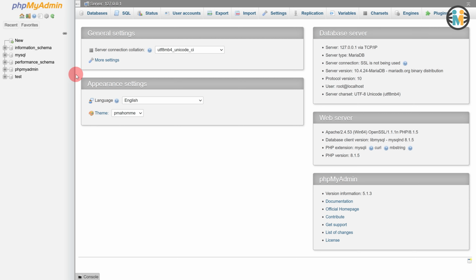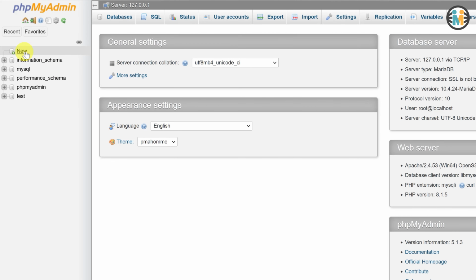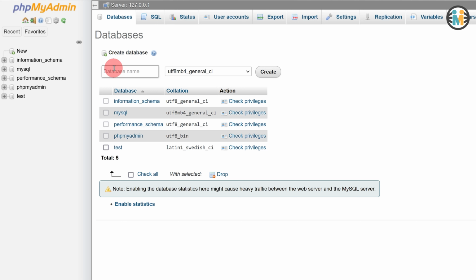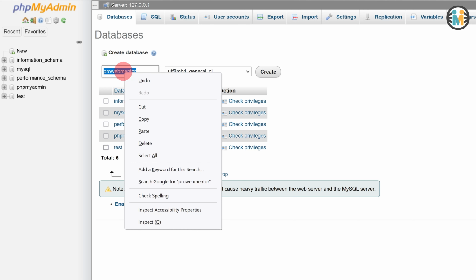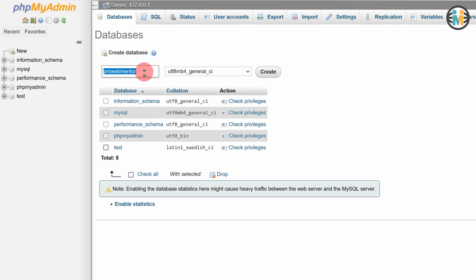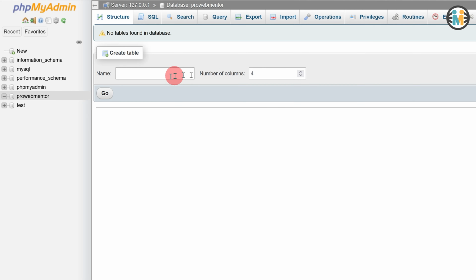Now here we need to create a database for our WordPress website. To create a new database, simply click here, and then give it whatever name you like. For the time being, let's use the same name as our WordPress folder name, and then copy this text from here. Don't worry, you will understand why I'm asking you to copy the text from here after a while. Now click on the Create button. Now here you can see that our newly created database has appeared.